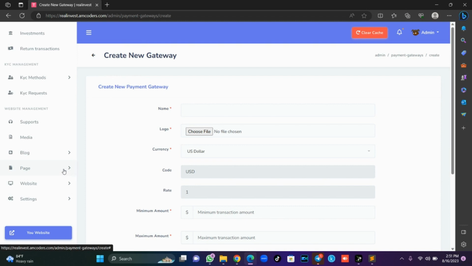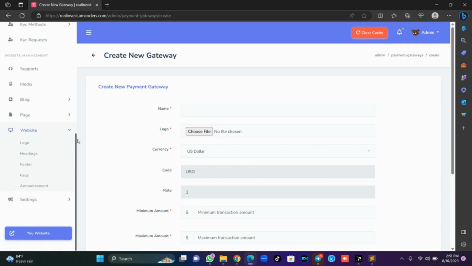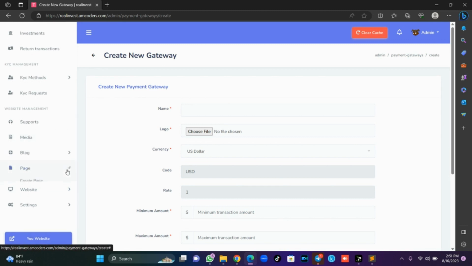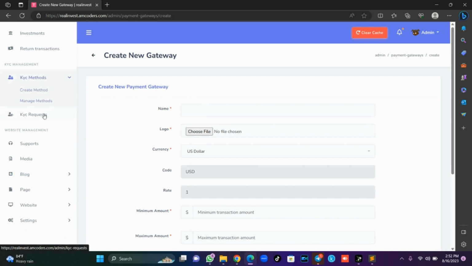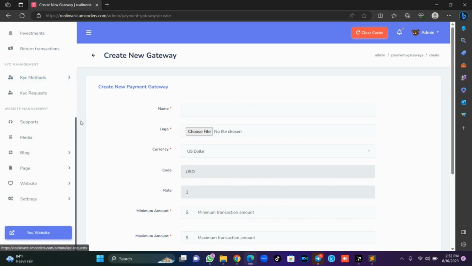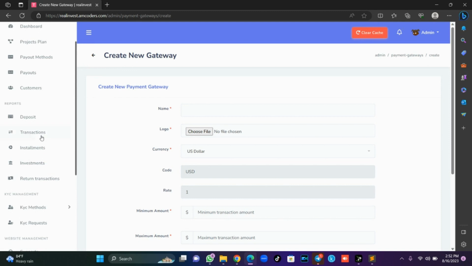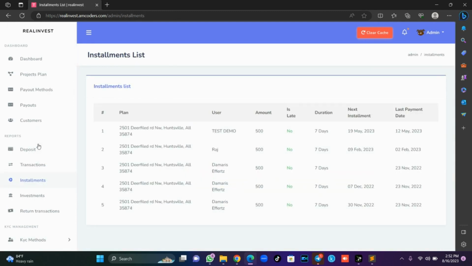If you don't want to use the front end, you can get your own front end, then link this back end to it. Like myself, if I want to use another person's back end, I don't use their front end. I build my own front end, then I use their back end. So this is your KYC. If you want to activate KYC and the rest. So this is everything about the real estate investment website and the script.